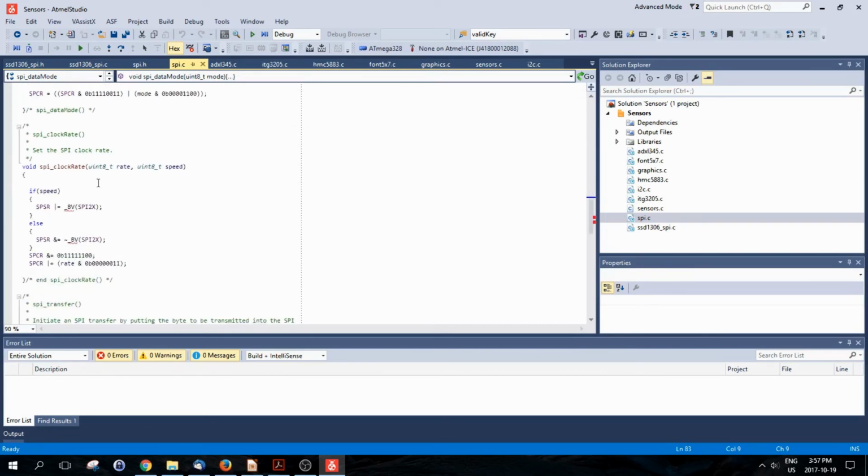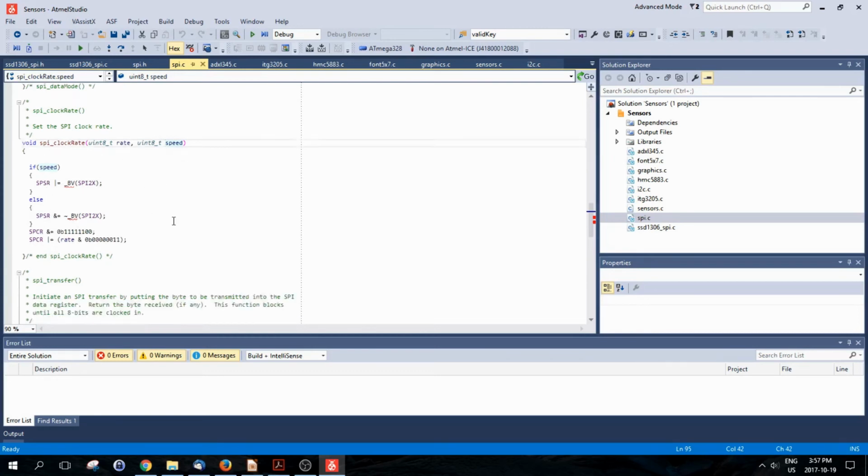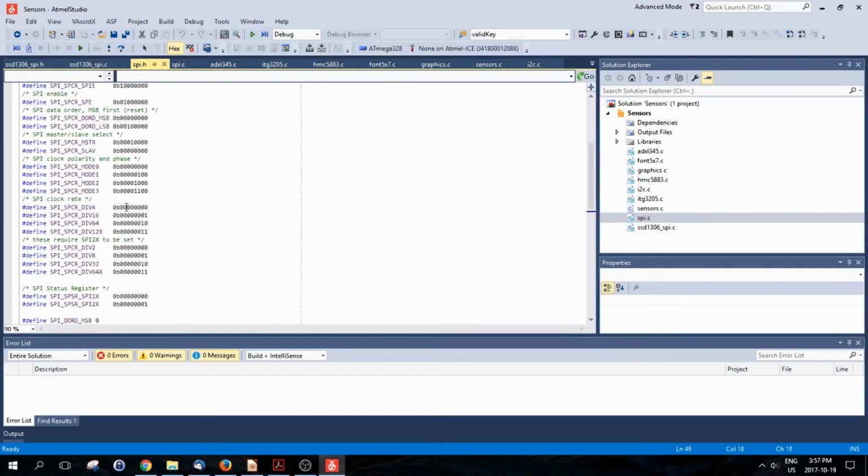This function here just sets the clock rate, and again the speed is just that 1 bit, the SPI 2x bit, which gets set up in the status register. And the rate is, what is the rate? How do I do it? Oh, it's just these bits here, I believe. Yeah, it's one of these 4 defines.